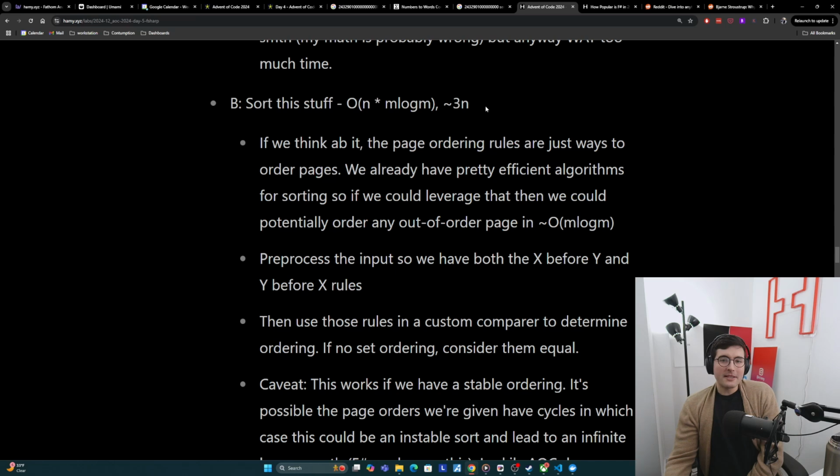And basically it was like, okay, really what we're trying to do is reorder our pages, and we get rules that are saying this stuff must come before this, so this stuff is less than this stuff, or this stuff is greater than this stuff. And then there's the possibility that we don't have any rules at all, in which case we don't know what order it needs to be in.